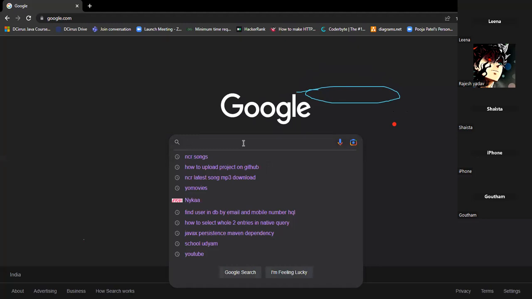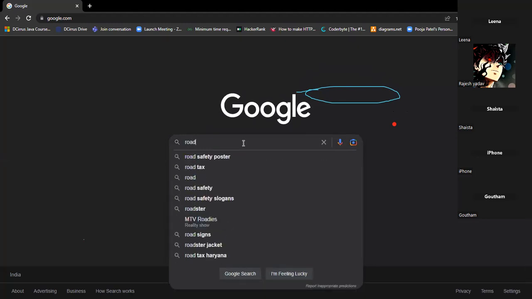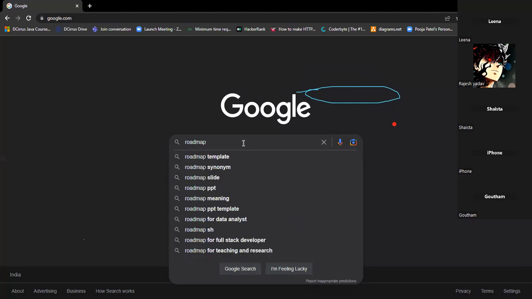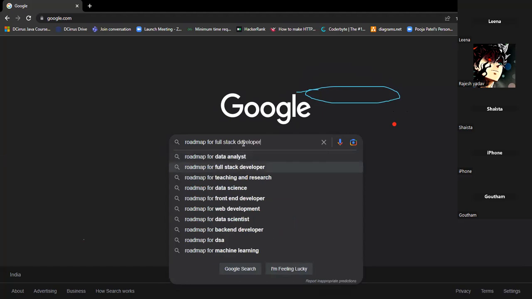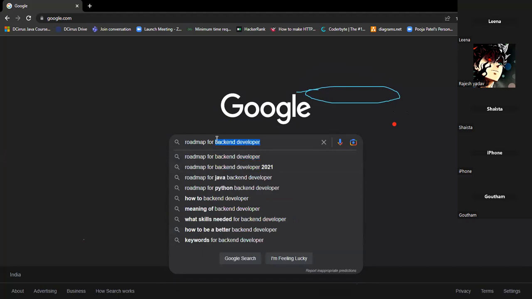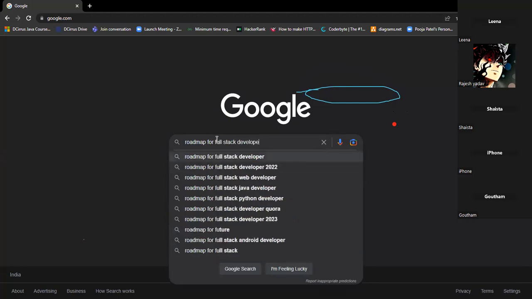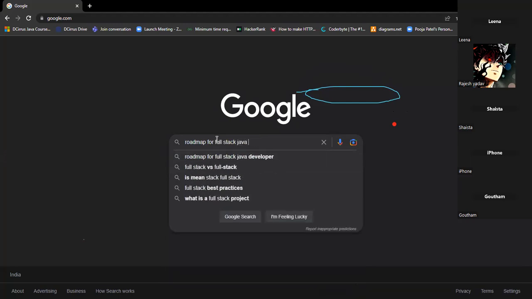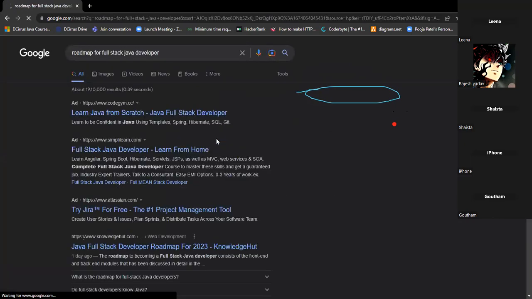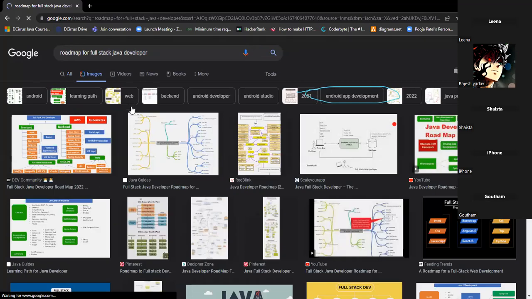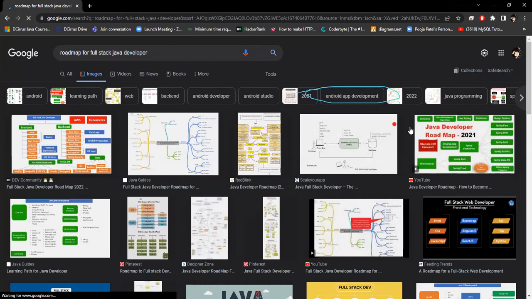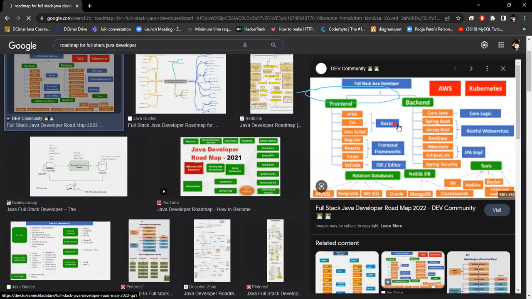Now let's see the roadmap. Roadmap for full stack Java developer. You all are Java developers. Okay, so let's see the images. Let's open this one. I think this is visible, or shall I open it big? It is clear. Let me open it.